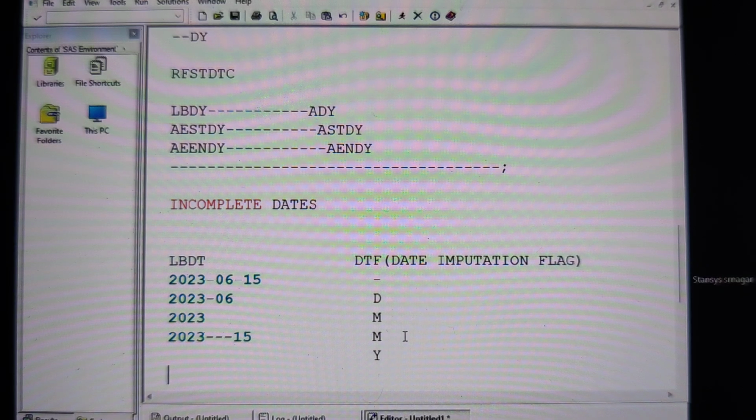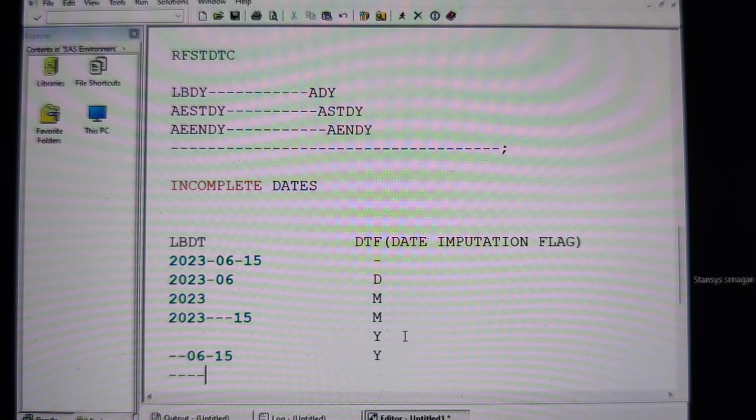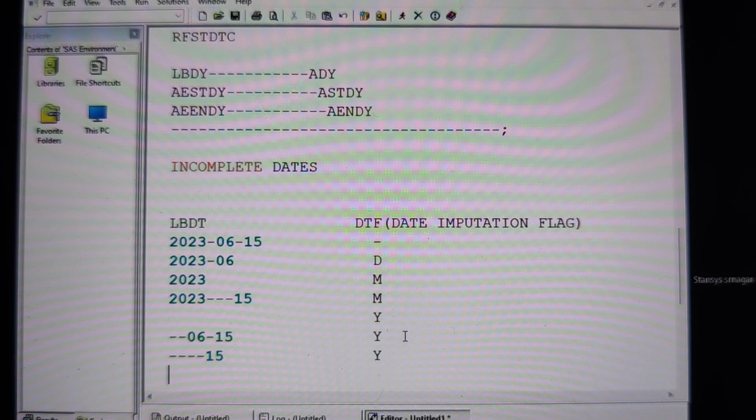Now, there is no year value, but I have a definite month value and the day value. Then what are we going to have? Tell me logically. Why? I do not have a year value, and I do not have a month value, but I have a day value. Then what are we going to have now? We are going to have Y. And I do not have a year value, but I have a month value, and there is no day value. Then what are we going to have now? Still we are going to have Y. Right?